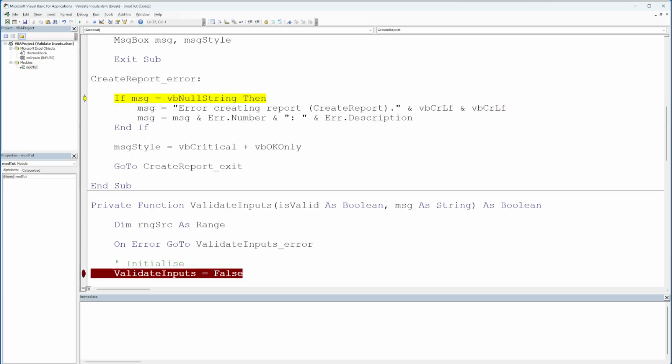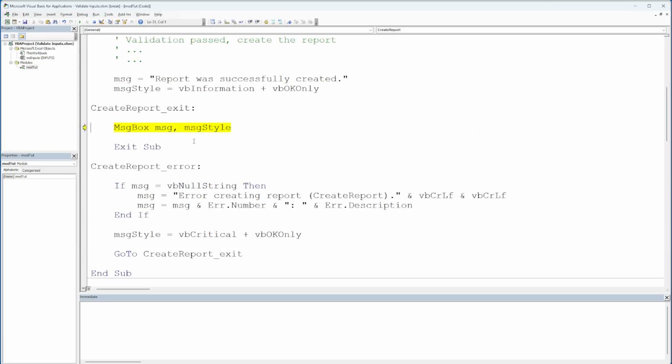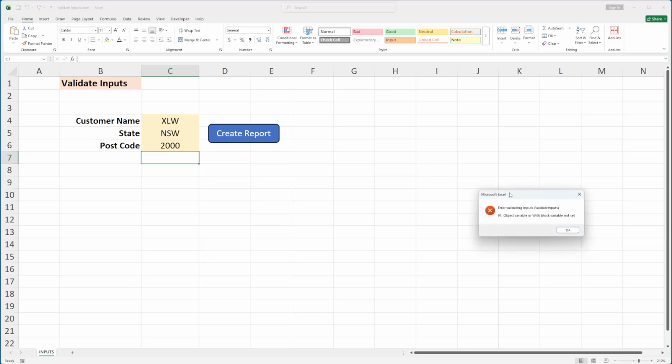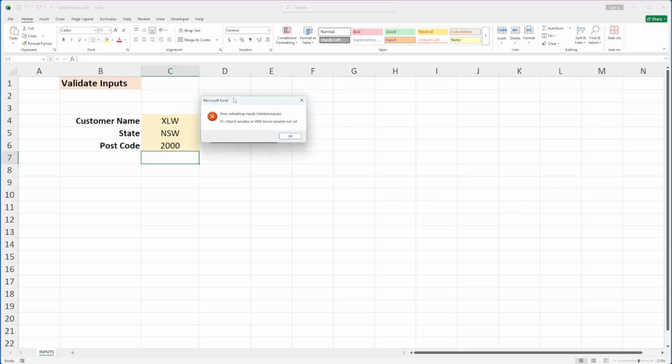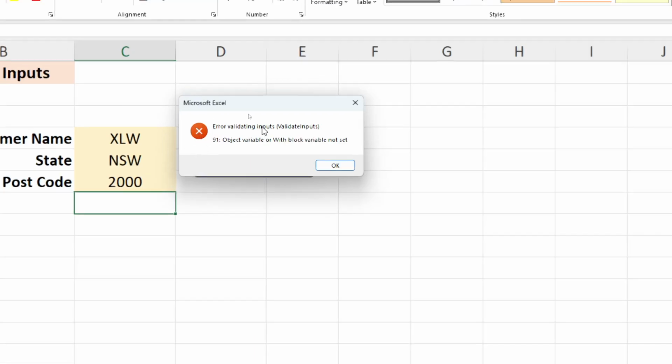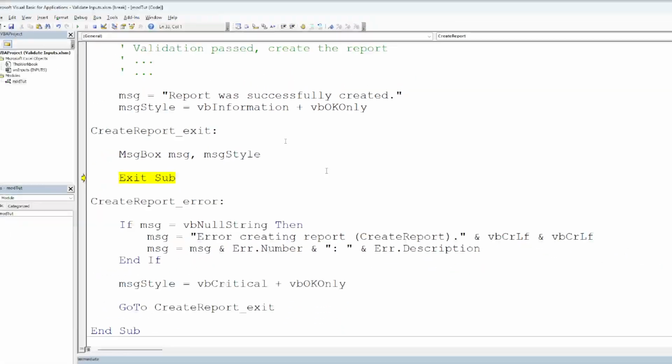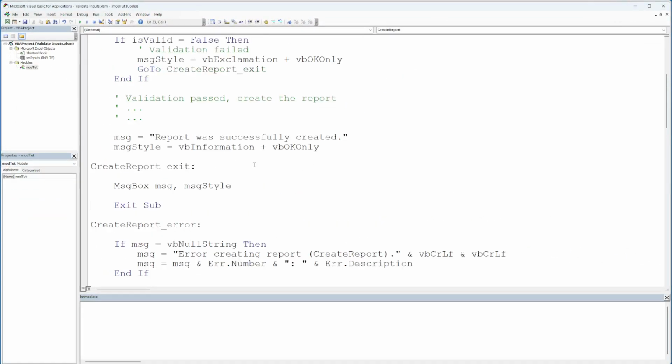F8 again. Now message is not blank this time because we set it in that function. So we're going to skip this part, which is good. We want to retain the original message. Set the style to critical and then come back up to the exit, and we're going to display the message. And now you should see the runtime error and a critical icon. Here you go. "Error validating inputs." ValidateInputs function, that's where it occurred, and that's the error number and the description. And click OK, and just F8 and it finishes.